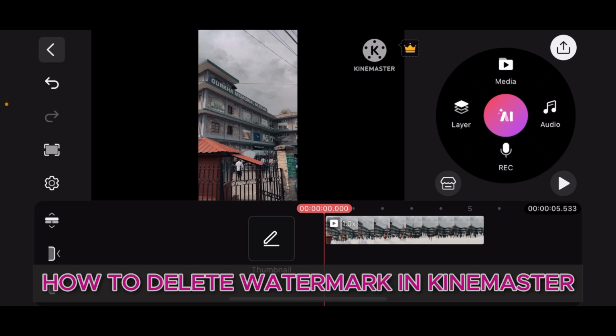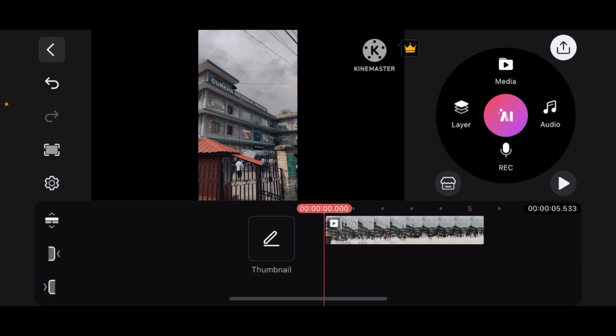How to delete watermark in KineMaster. You have probably seen that logo in the corner of the exported videos right here, but don't worry, I will show you how to delete it.